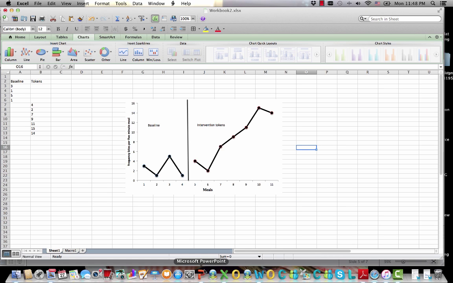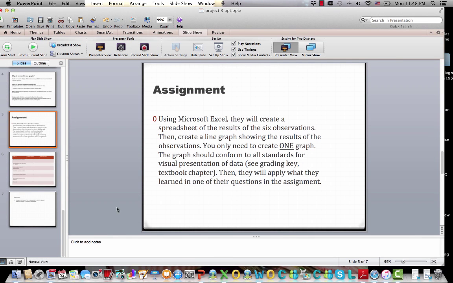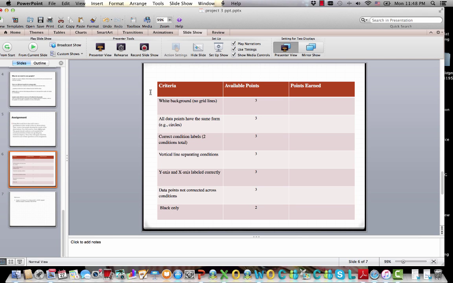Then this is what I want you to do. I want you to make sure that you go back to the PowerPoint I've attached and posted on your Blackboard and you look at the criteria. Please make sure you don't miss any point, and please let me know if you have any question.